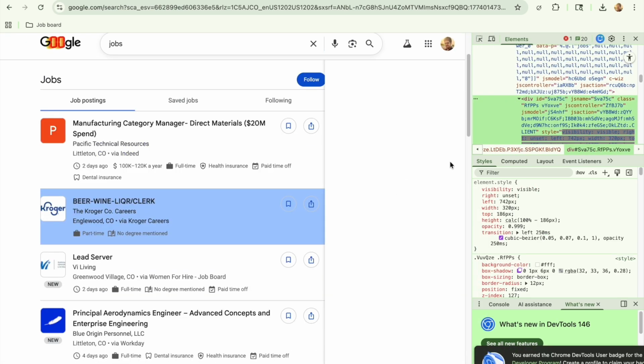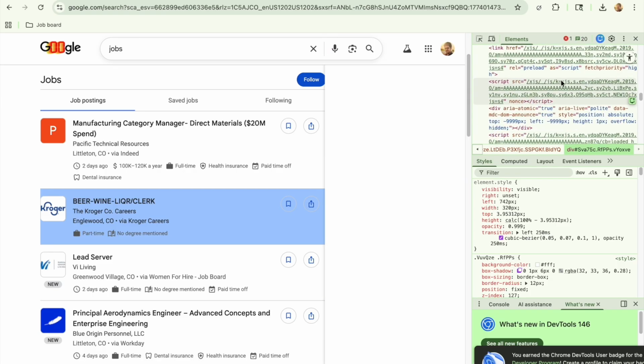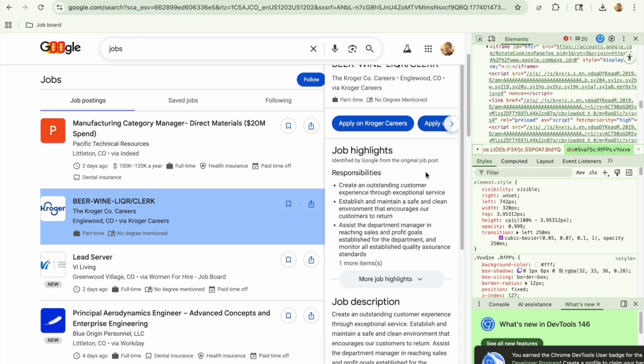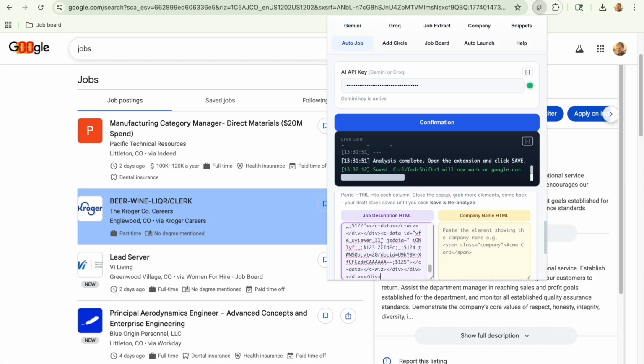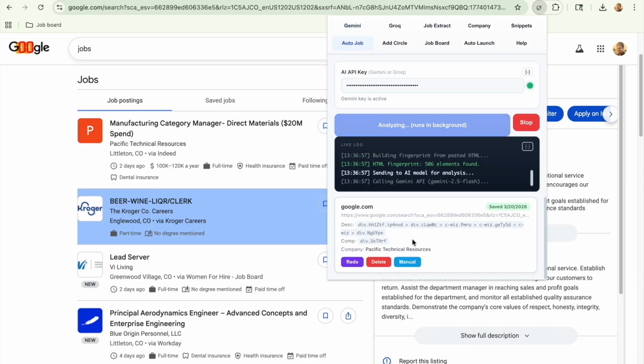So you just need to go ahead and find where it is. Since I deleted it and saved it, it started disappearing. Go ahead to the extension, go to the auto job page, manual source, job description, just paste the whole messy code here and click save. You can just do that. You don't even need to copy the company HTML. You can simply do that part.